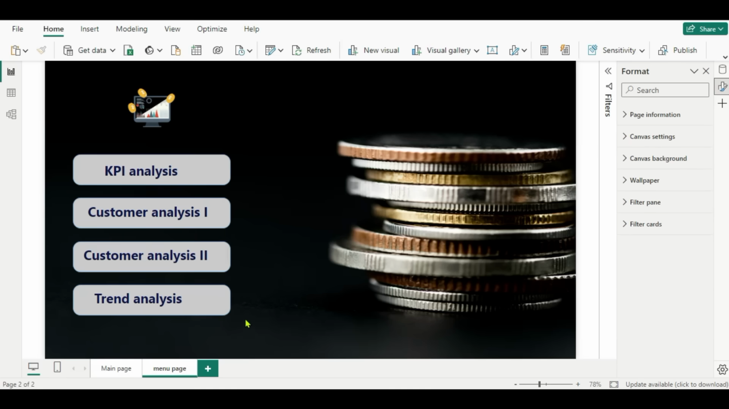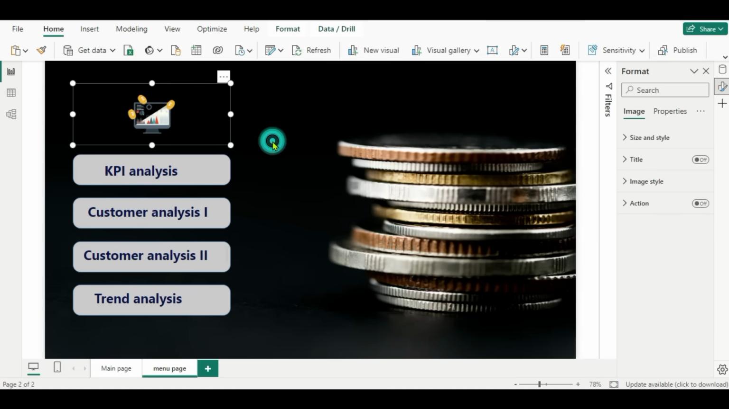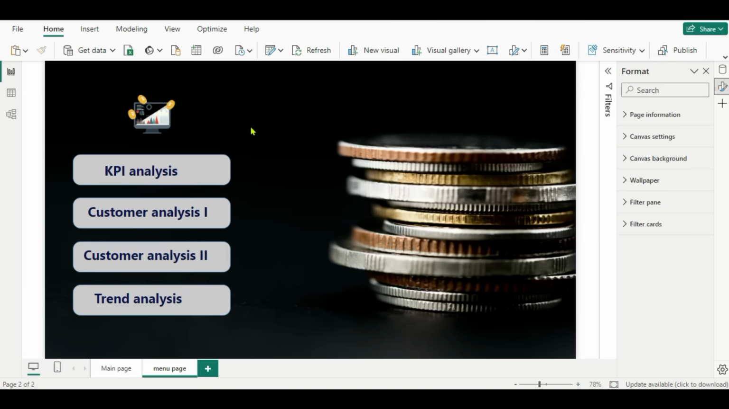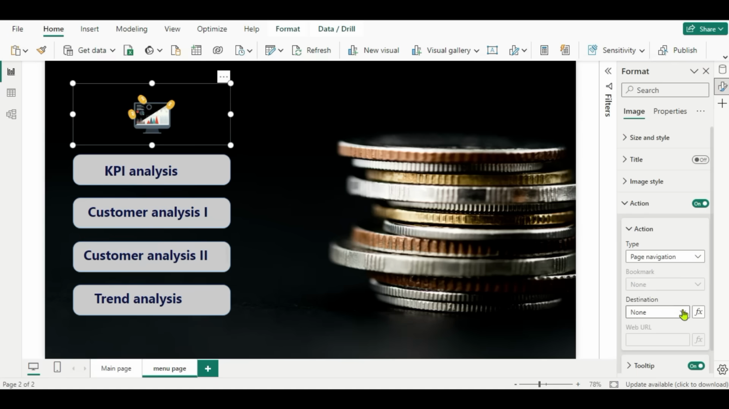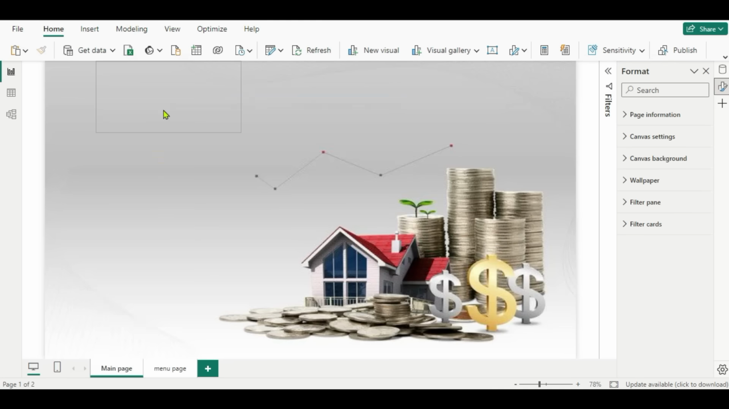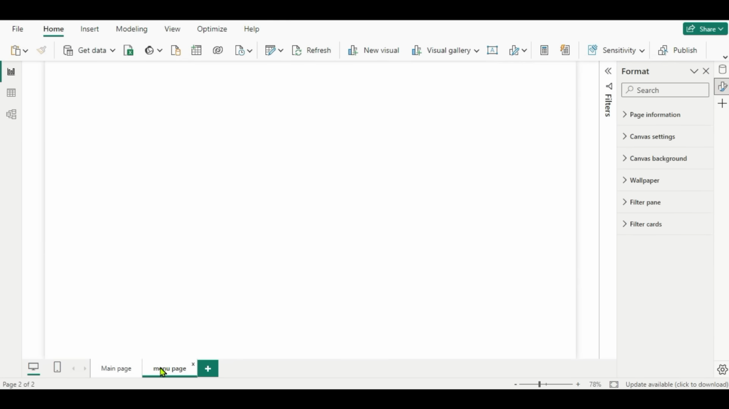Now we have to give action to all these buttons and this image. Okay, so for this image, if we click on this image, it will go back to the main page. So we'll select this and go to the format, in the action turn it on, go to the type, choose page navigation, and here the destination should be main page. Now if you press Control and click on this, it is navigating to the main page. So it's working perfectly fine.